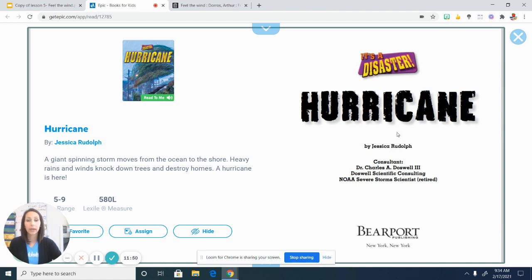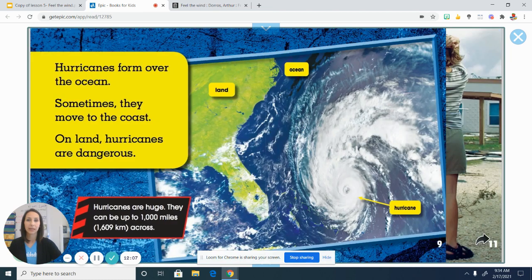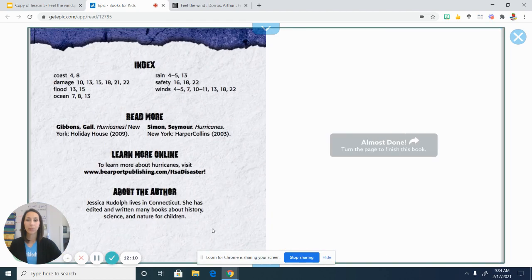So in Hurricane, our focus for our writing is based on what kind of topic related to hurricanes? What are we specifically asking and researching? Yeah, wind. So I noticed that this book has, remember our text features? Yeah, it has an index. And when I look at the index, I see coast, damage, flood, ocean, rain, safety. And what do I see right there? Do you see that word?